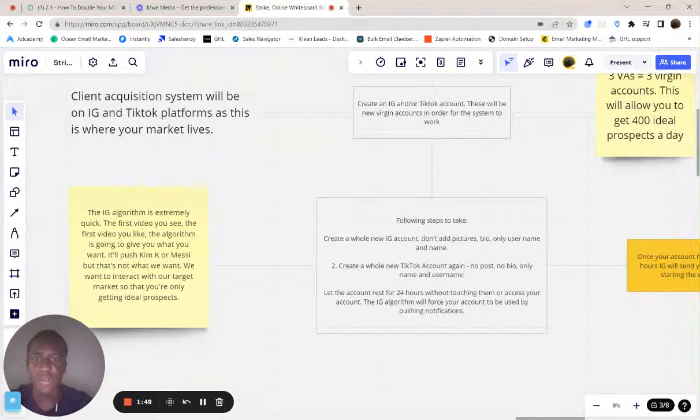And essentially, the steps you're going to take, you're going to create a whole new IG or TikTok account. I'm using IG because we do primarily our outbound campaigns on there. So create an IG account. Don't add any pictures. Don't add a username. Don't add anything. We want this to be a completely clean new account, a virgin account. Nothing has happened, right? So we want to keep this a completely clean account, a virgin account that's never been touched, right?